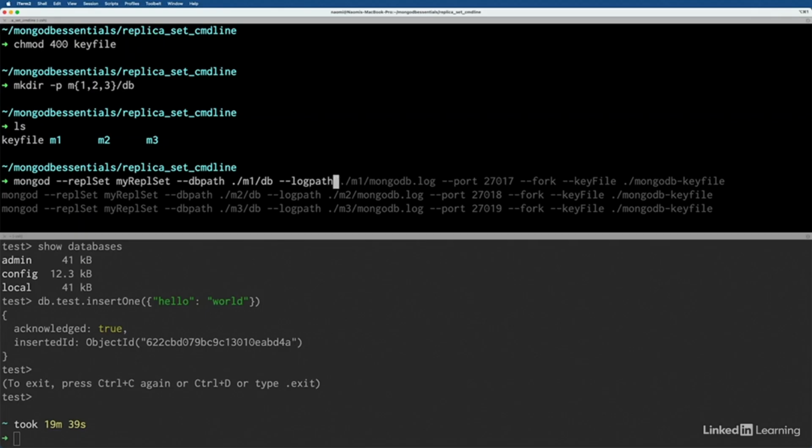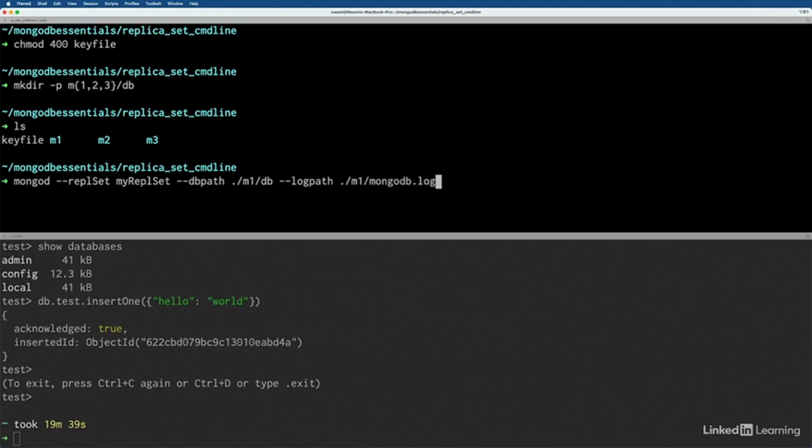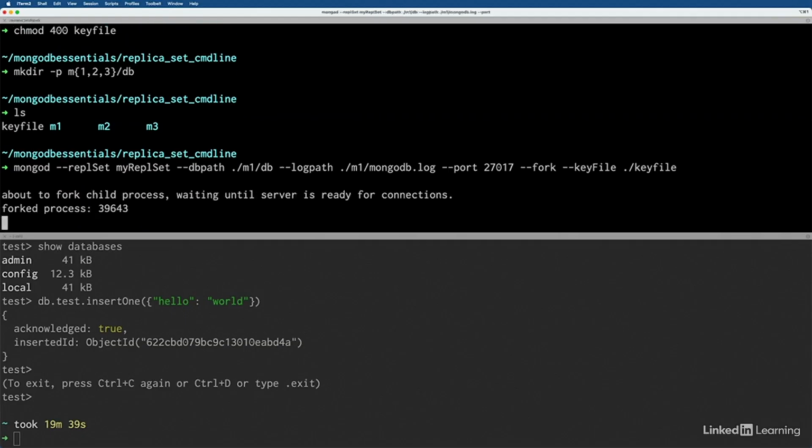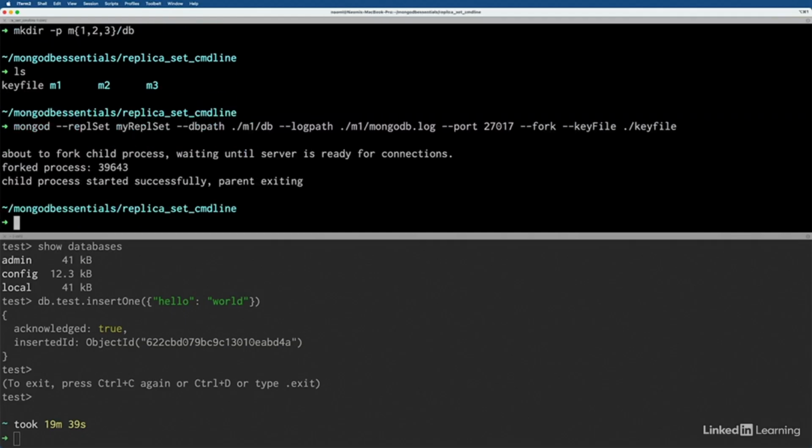Okay, so we're going to specify the path for that, and I'm just going to put that into the same folder. Now I'm going to specify the port that this one is going to run on, and that is 27017. And then we'll pass in the fork option. And lastly, we're going to pass in the keyFile option and give it the key file, which is in the current directory. Okay, let me run this. And that looks like it worked.